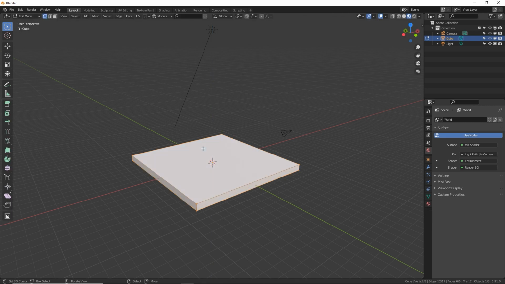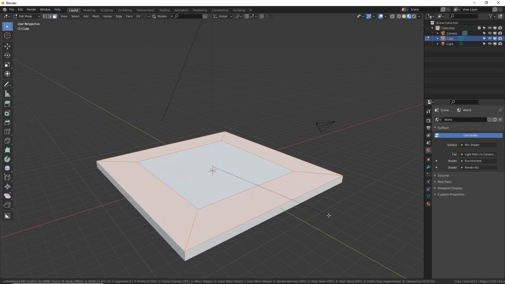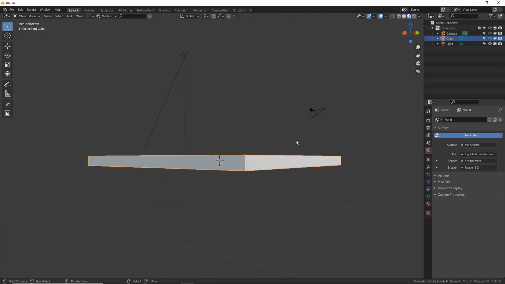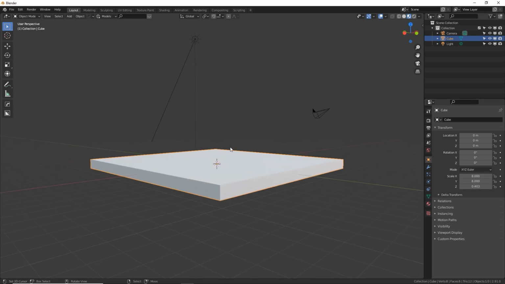Now let's press Tab to get into edit mode. Make sure you're on face selection mode on the top left. Grab that top face and let's bevel it by pressing Control B. My bevel is going really weird. That's because the scale on this cube has not been applied. So what that means is, we shrunk it down vertically, right, on the Z-axis. If you go to your object here, look at this. It's 8 on the X, 8 on the Y, but 0.4 on the Z. So we need to reset this to 1 for the bevel to really work normally.